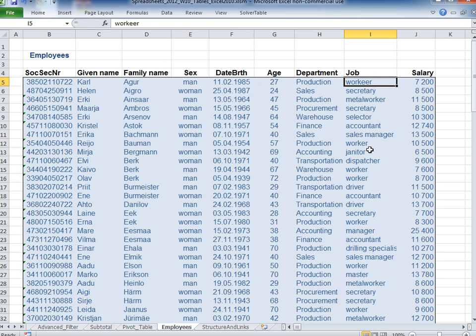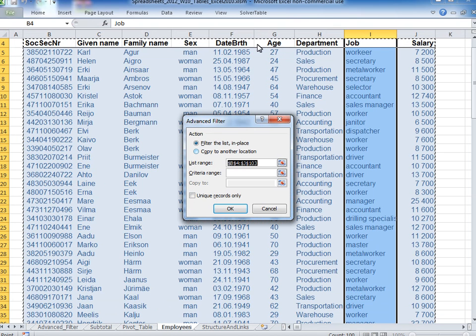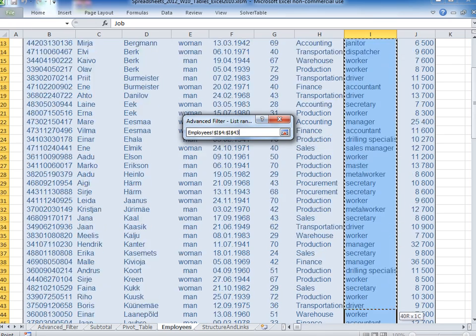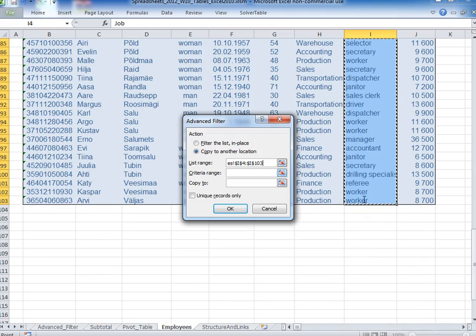We select this job column, everything in it, with the header job. And now we do data, advanced, and we say copy to location, list range. List range still is wrong, so we have to once again select all the jobs with the title job. And now we do such a thing that we don't have any criteria. So we basically take everything out. We do copy to in here, but now we select unique records only.